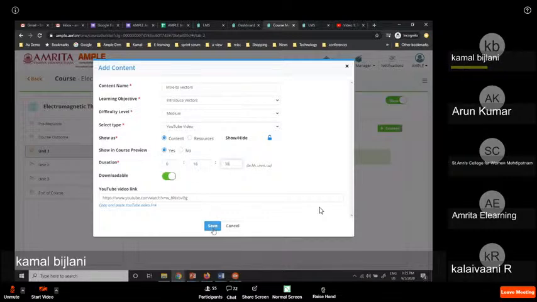And wait, I don't want to make this downloadable by the student. So that download, I turn it off. Yeah. So now I go from the top, I check, have I done everything? Learning objective, difficulty level, select type, show as, show in course preview, duration, downloadable, YouTube link. Okay, looks fine to me. So I'm going to save it.